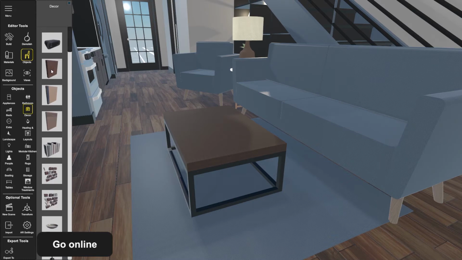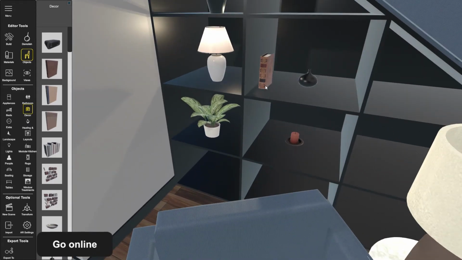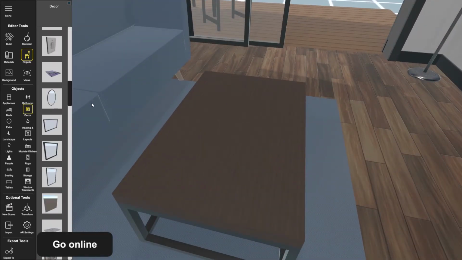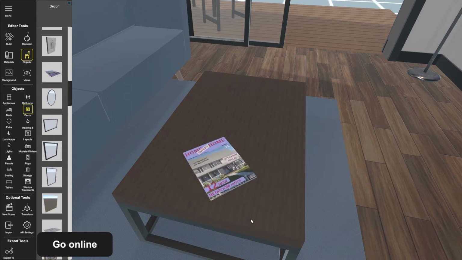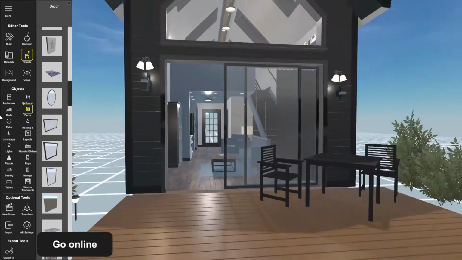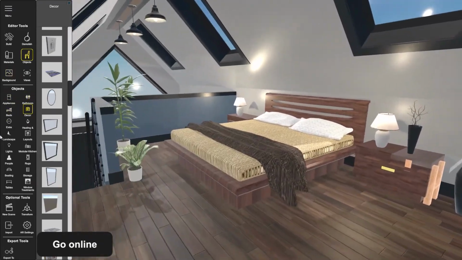And I think there's one. Actually, let's put this book over here. There we go. I'll put a little magazine out on here. There we go. The issue of Home Sweet Homes. Okay. And then we go upstairs into here.